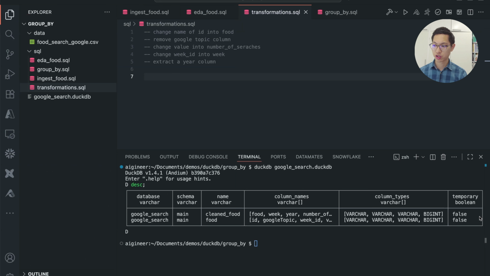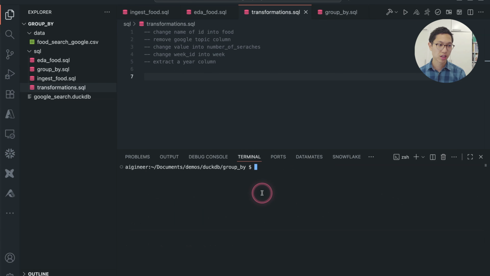Let's move on to some transformations. What I want to do, based on the EDA that we have done before, is a few things I want to transform. The thing I want to do is to clean the data. Change the name of ID into food, remove Google topic column and change value into number of searches, change week ID into week, and extract a year column. That is what I want to do.